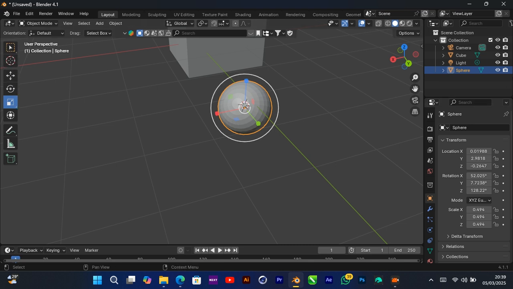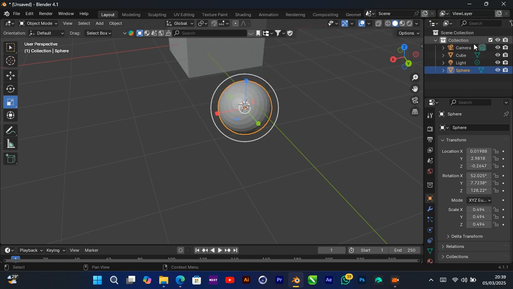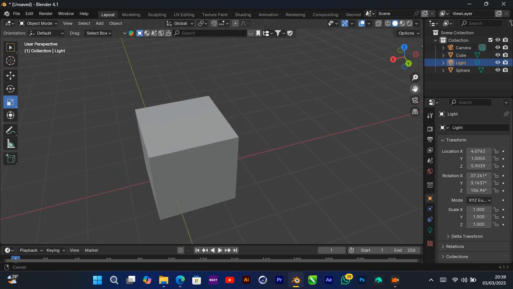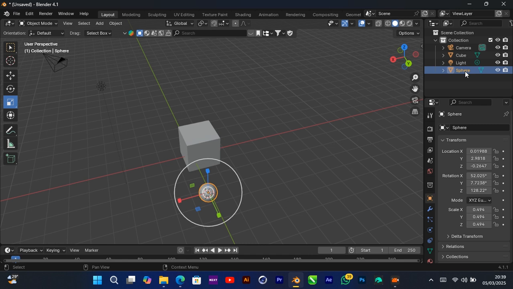And when you look at the right here, this is what we call the editor type, the outliner, which is like layers. You see I have my camera here, the cube that I created, there is a light somewhere here, and the sphere, the circle that I just created. So in Blender, this is called the outliner. In Photoshop, it is called layers.